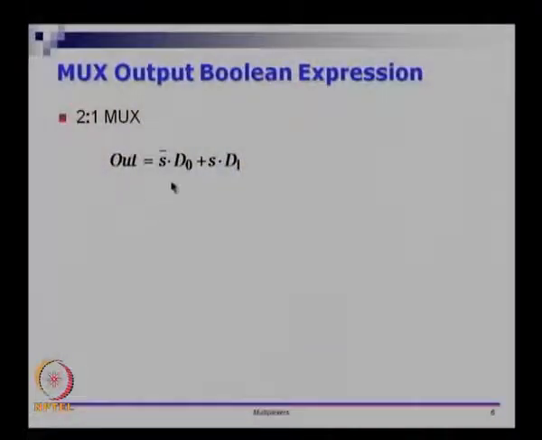A 2 to 1 mux has this expression. If I have one select line called S, if S is off, then S is 0, then 0 bar is 1, 1 into D0. However, this term will become 0. So 1 and D0 is D0. If S is 1, this term will be 0, this term will be D1. So that is the expression for a 2 to 1 mux.